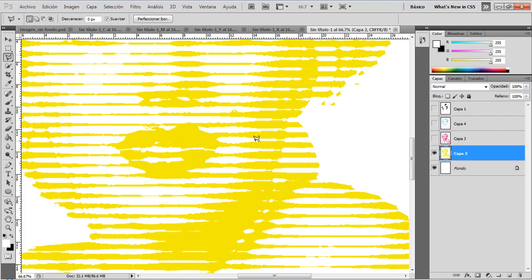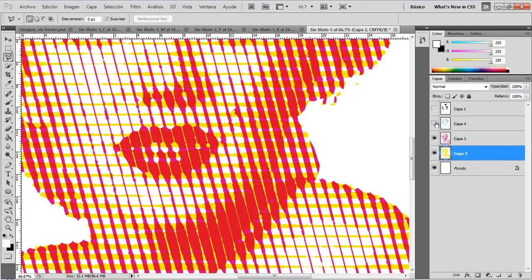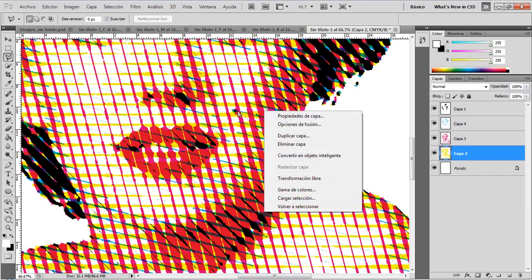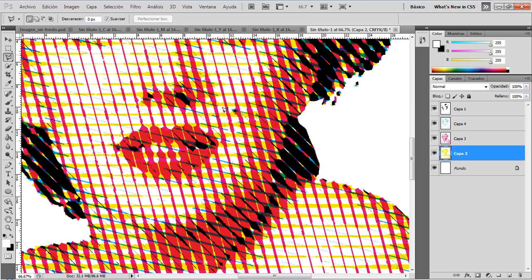So this is all. Those are all the steps that you need to follow to make this kind of stencil. I hope this is helpful for you, and you can make stencils with this technique. So thank you guys.